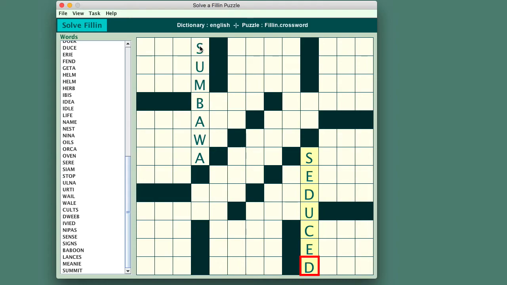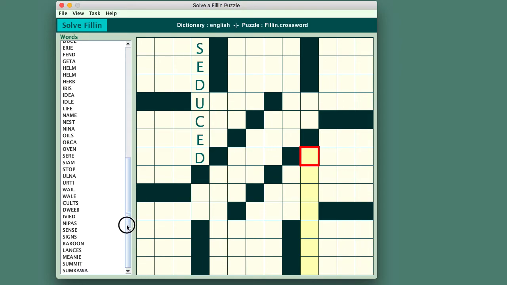So the thing to do would be to take it out. Just typing the space bar, by the way, is all you need to do to take a word out, and do the same here, and try with seduced up here. Sorry. Not a very good typist, I'm afraid. And the other choice, Sumbawa.